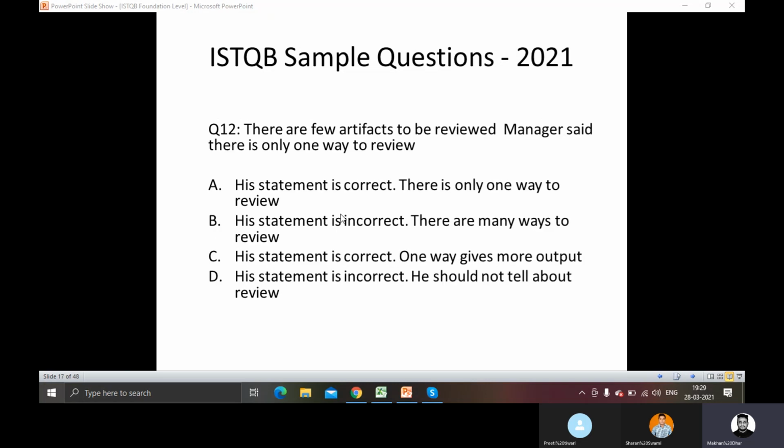Now come to the 12th question. There are a few artifacts to be reviewed. The manager said there is only one way to review. Okay, so let's check all these options. His statement is correct, there is only one way to review. So this is completely incorrect. There is not only one way to review the artifacts.